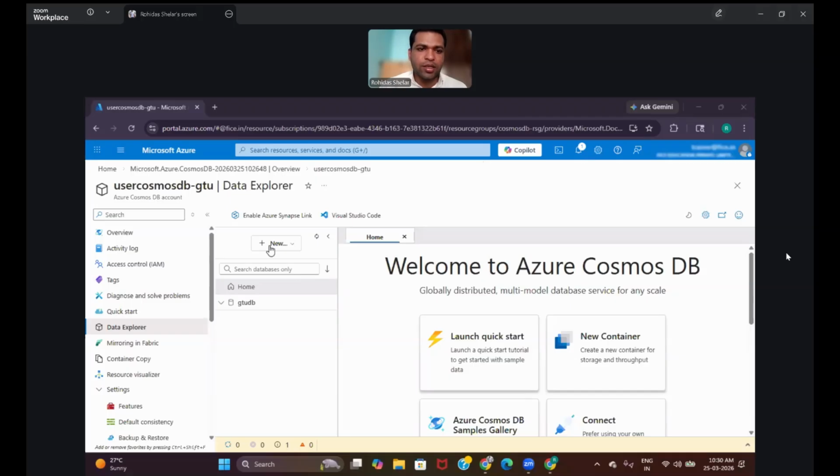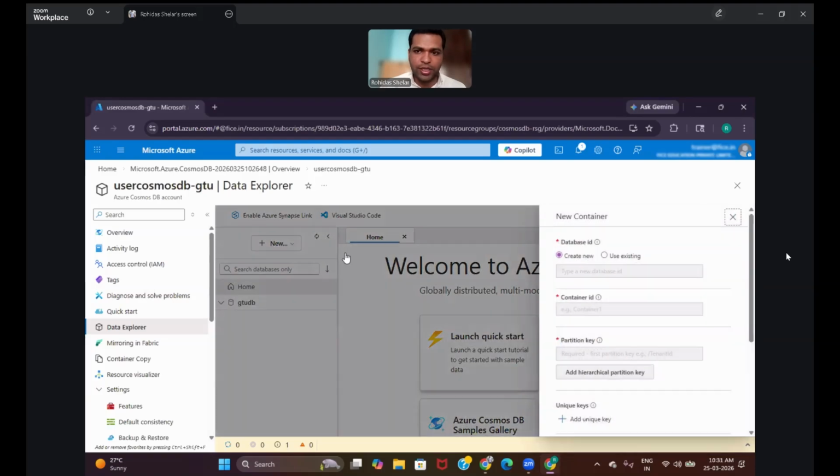The database is created. Now again click on new, and then we have to create a container. So click on the new container again. If you click on create new, it means you have to create a new database also. But we already created the database. So what we can do is click on use existing database, and from the existing database you can select this GTUDB.